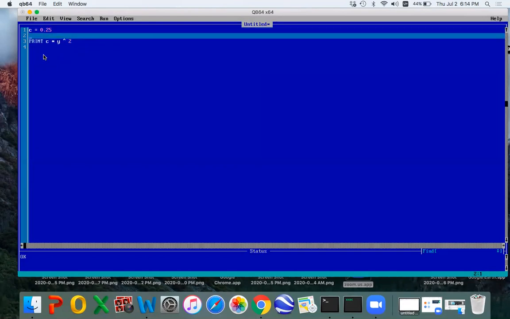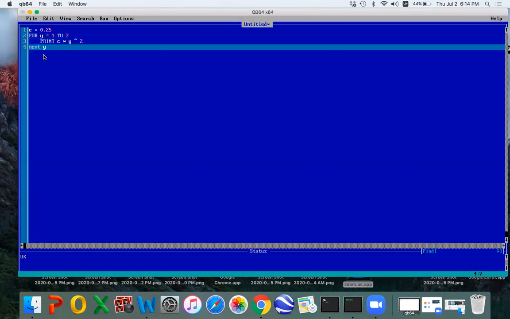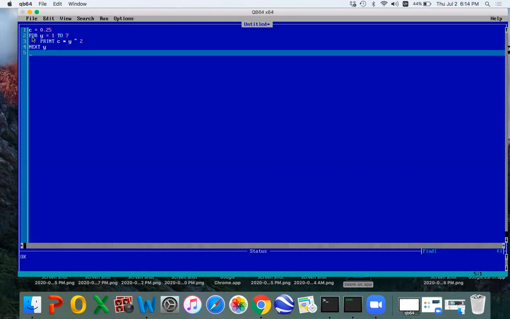I'm going to come down here and I'm going to say for y equals 1 to 7, let's say. This is interesting. I'm starting off a loop here. Next y. So this is a special command; all programming languages allow you to do loops. That's one thing computers are good at, doing things over and over again. So we have to tell it to go through the loop. This is a for and next loop.